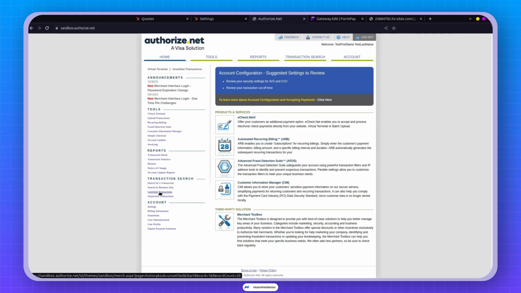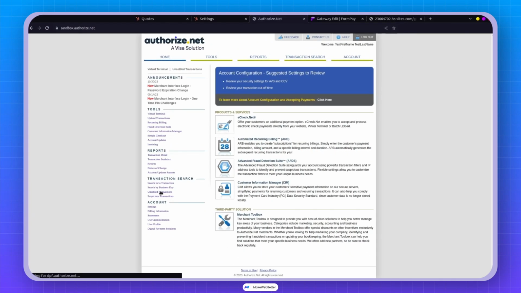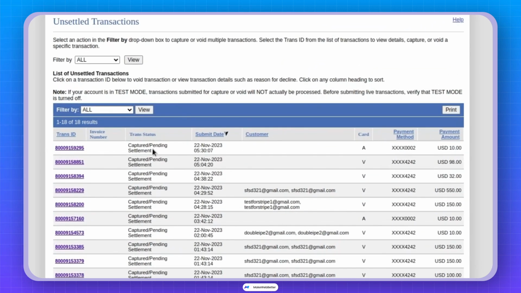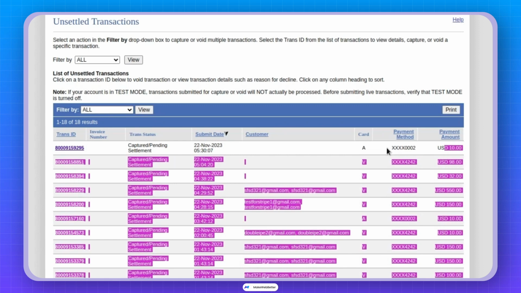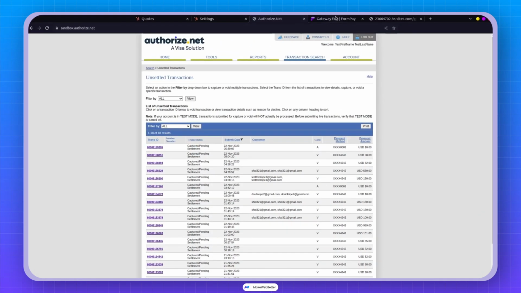Let's start over here. So it showed up in unsettled transactions because it takes some time to settle the transaction. As you see here, this is the payment done, and this is captured pending settlement, and it's waiting for it to be settled in timing. And this is showing $10, and this is showing everything. So the payment is done, and it would be transferred to your bank account when this payment is settled by Authorize.net to your bank account. So this is how you can collect payment using quotes in Authorize.net.